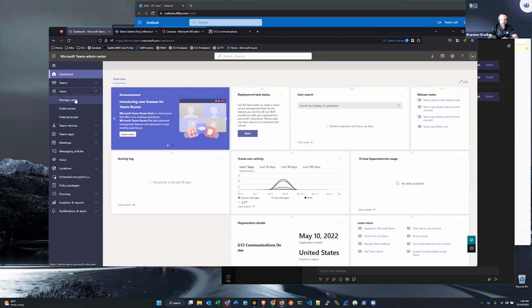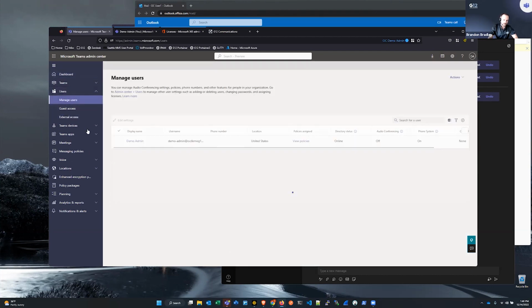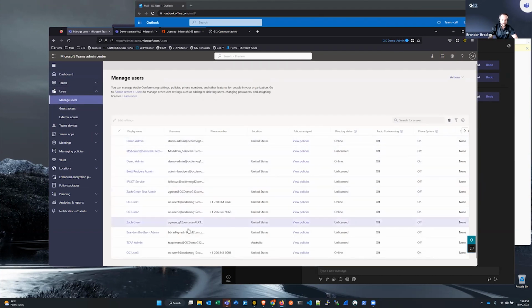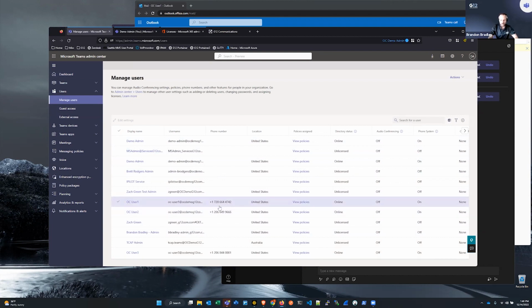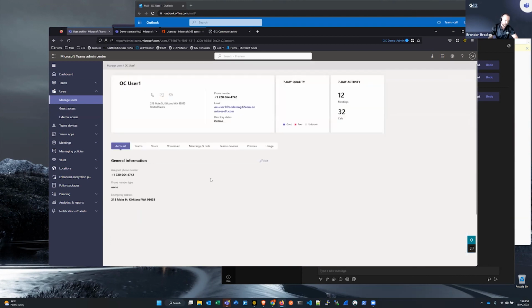So as you create your users and onboard them in your Teams Admin Center, they are present for you to manage from a phone perspective, a team chat perspective, and your ability to apply policies that allow them to host webinars, meetings, etc.